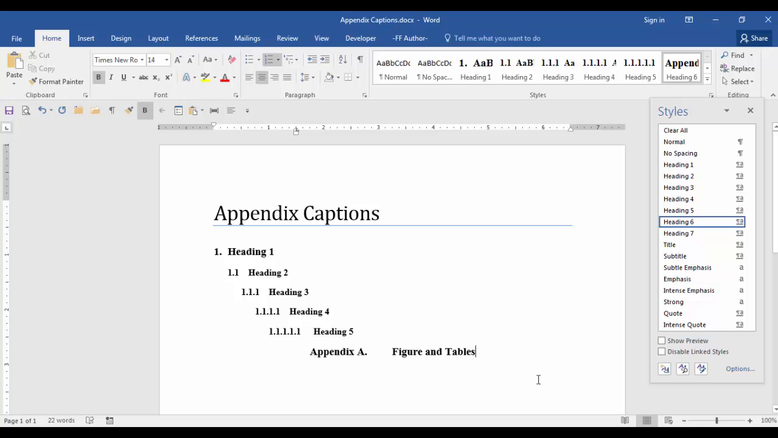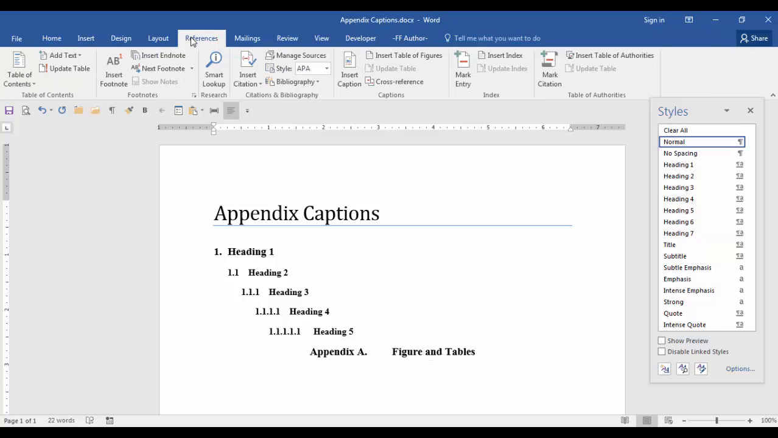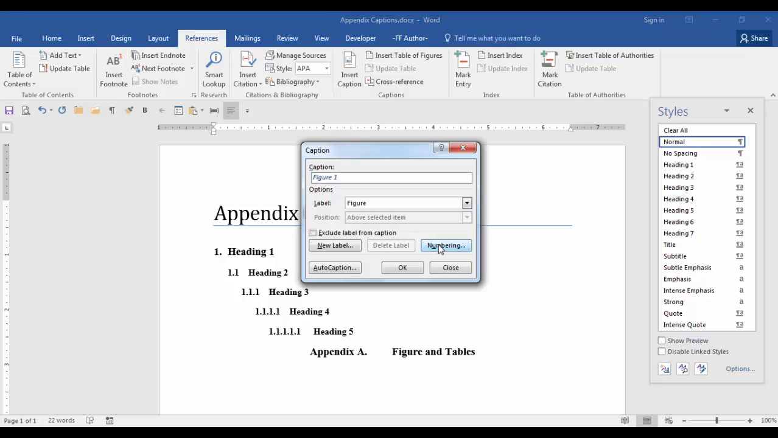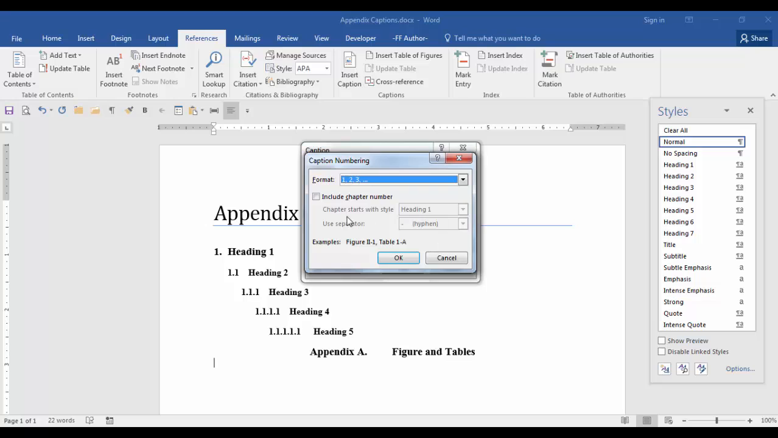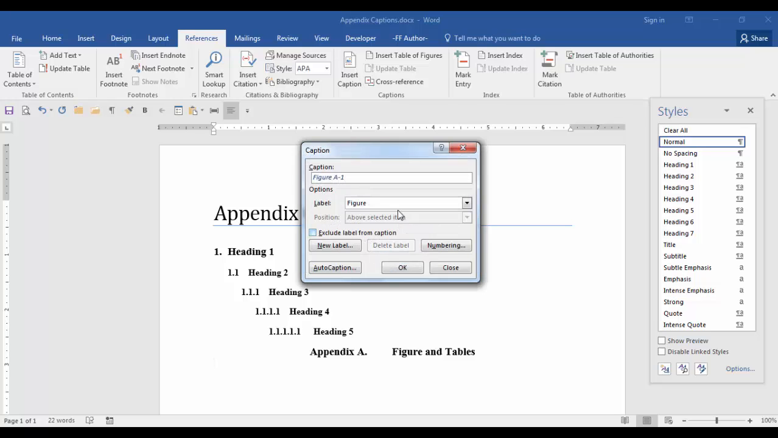Now I'm going to insert a caption. Go to the References tab. In the Captions group, select Insert Caption. When the Captions dialog box opens, select your label. Click on Numbering. Select the format for your number. Check the box next to Include Chapter. And then select the heading number that you want for your appendix captions. I want heading 6 and I want to use a hyphen separator. And click OK. Click OK again.